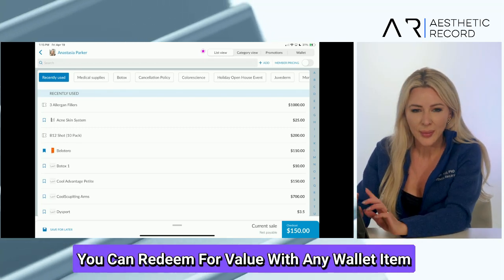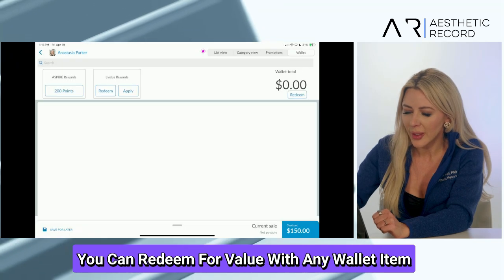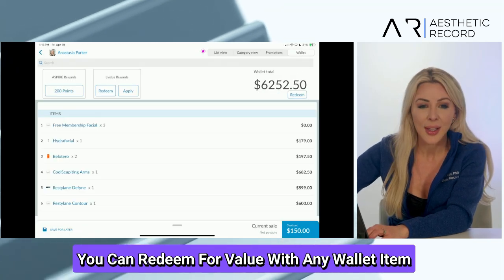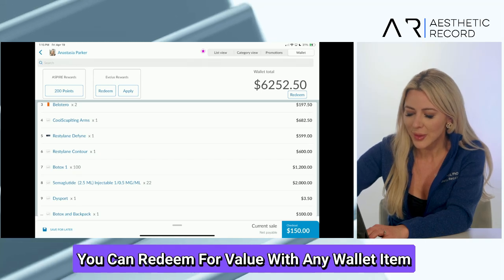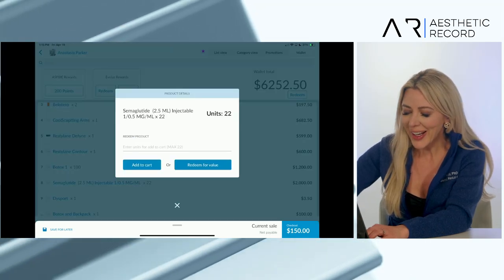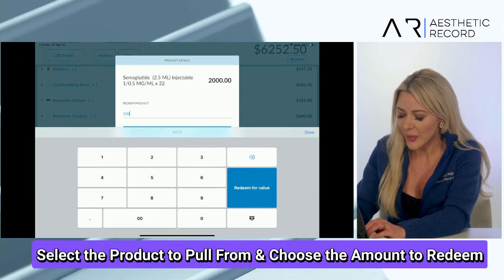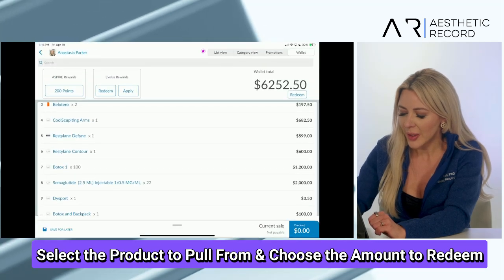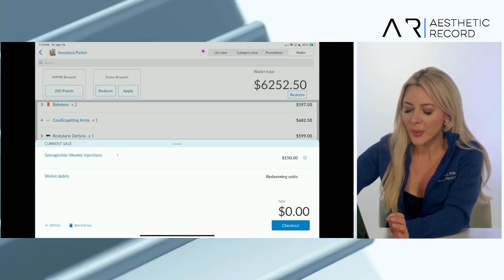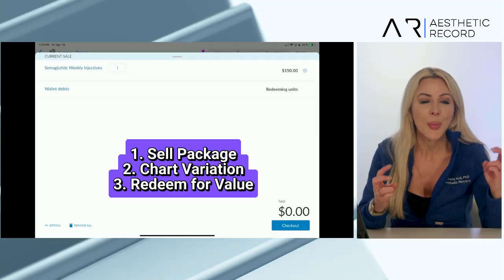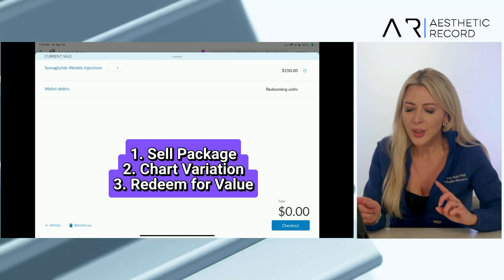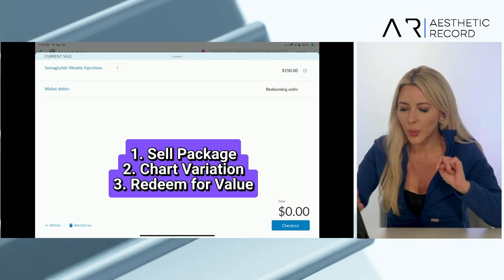So if I'm in my cart, I can go to my wallet here. And Anastasia has lots of weight loss opportunities. She's bought many packages. I can go ahead and redeem for value instead. And I have the 150 here listed. I can go ahead and put my 150 in, redeem for value, and now my cart is zeroed out. So that's one way to do it. If you wanted to go ahead and sell a package but chart the variation, you just redeem for value. So that's kind of option number one.